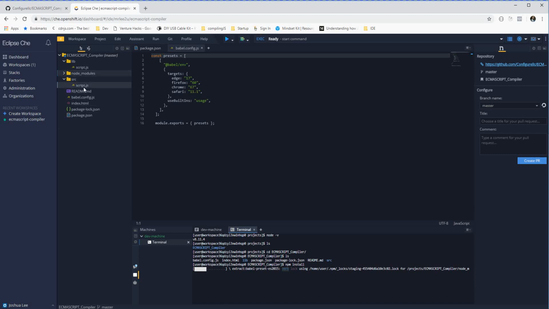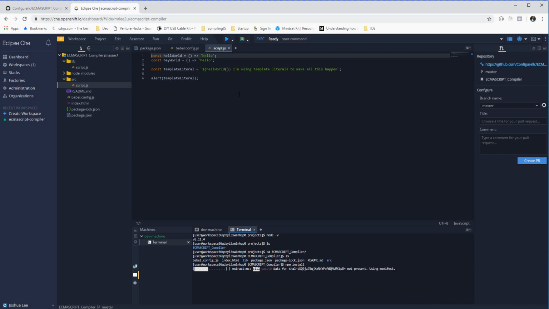and take the time to discuss some of these other directories that are in here. So I have a script file that has some ECMAScript 2015 in it, and this is the code that we are going to be compiling for the browser. So we have some fat arrow functions, a template literal that's calling this hello world function. We have an alert that's just going to say hello, and then I'm using this template literal.